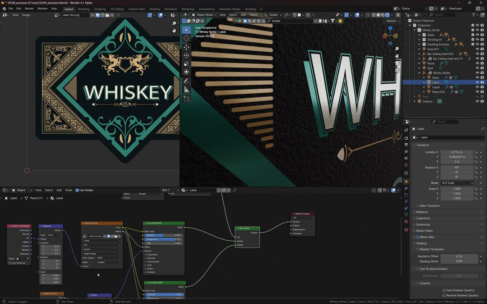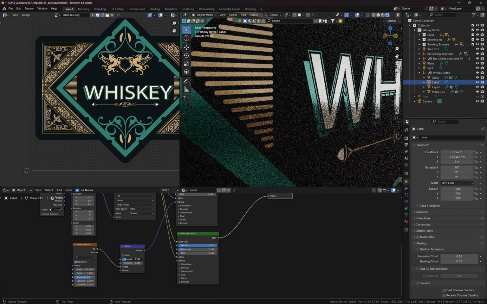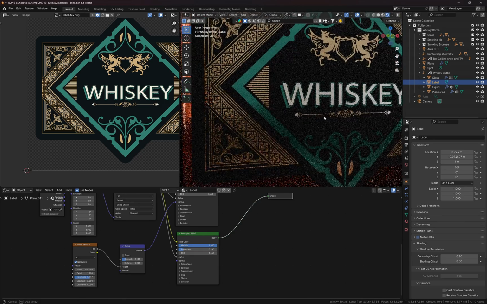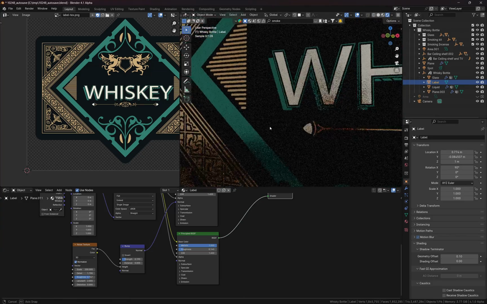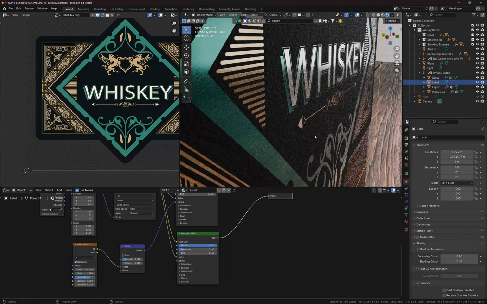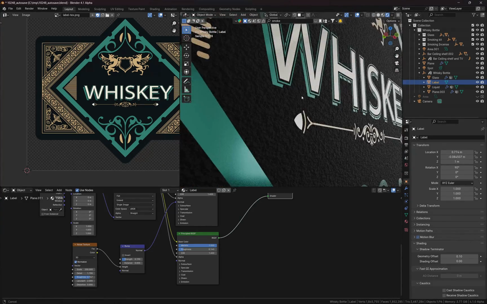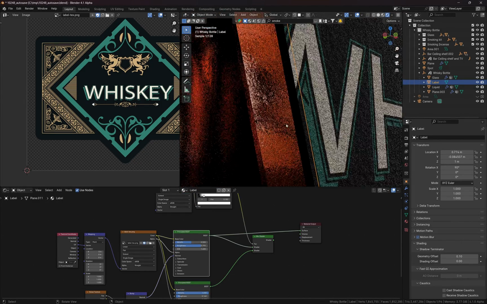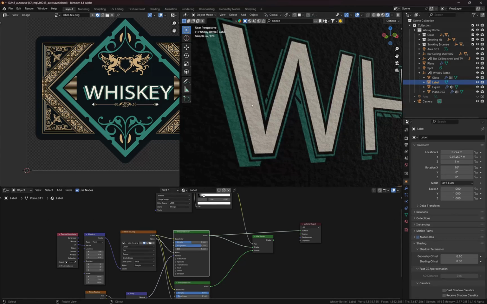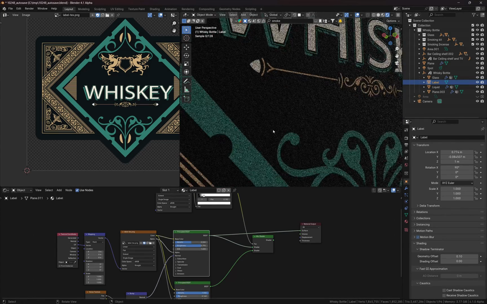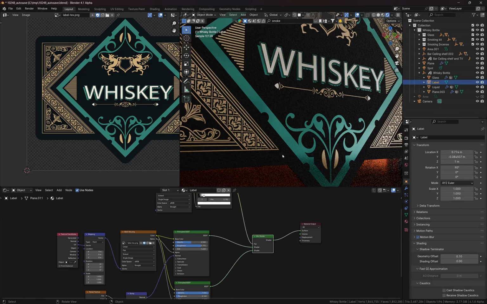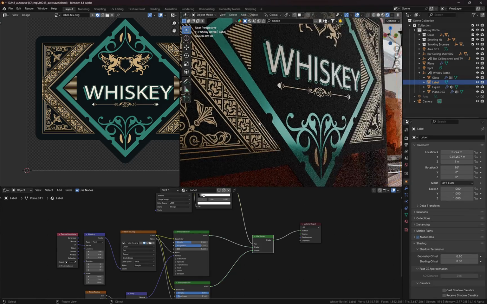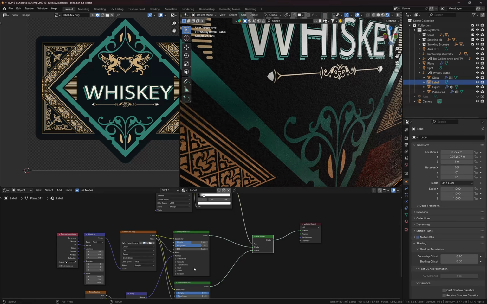Let me check again. Yeah, just a subtle bump map like that. So the original material looks like that. We would have this bump map on the letters as well and on some other parts of the label, but now they're separated and we can adjust them independently.